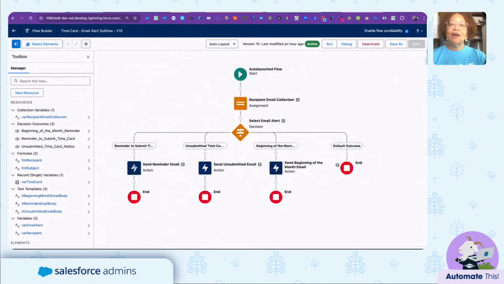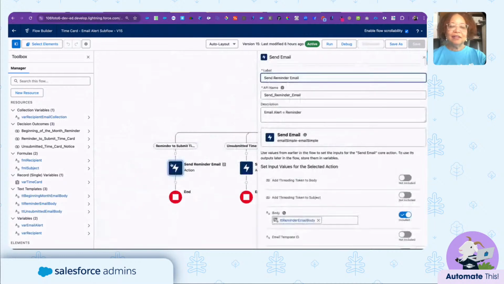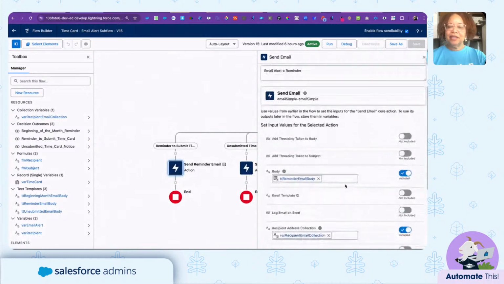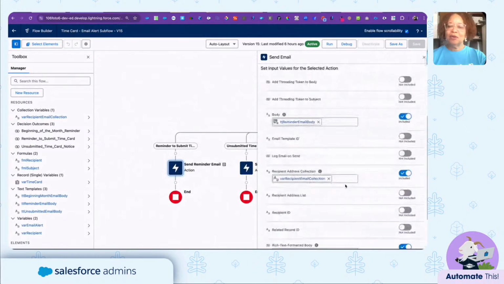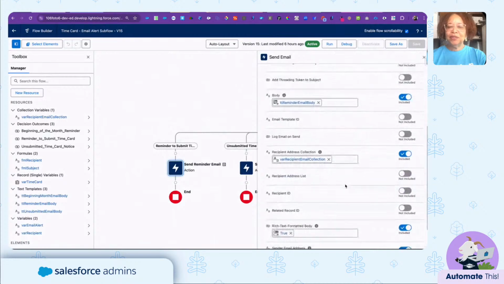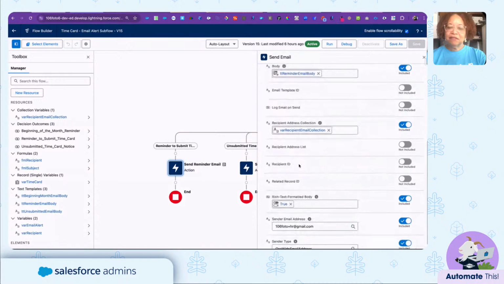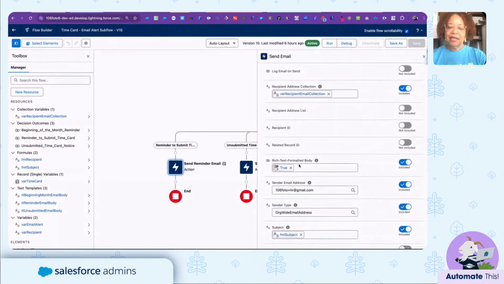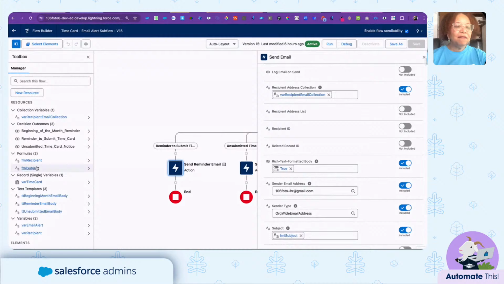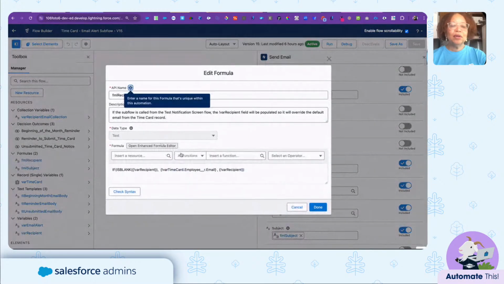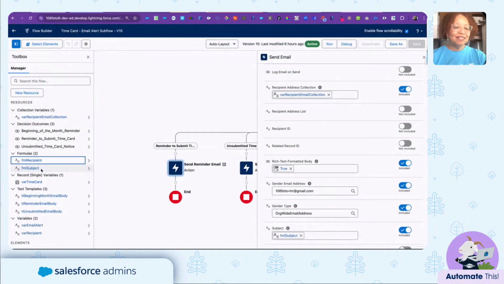And just like you saw in the scheduled flow, I put the send email action into the subflow. And I have a different email, or I should say template, for the respective email alerts. And I have a couple of other elements, like, for example, for the recipient, and this is the one I'm going to get back to, so let me close that up.